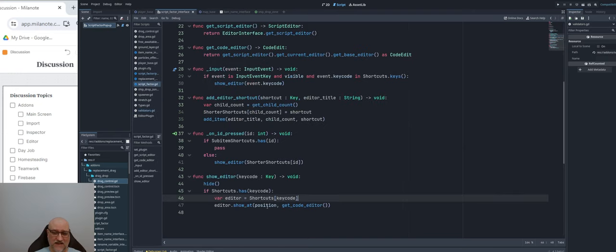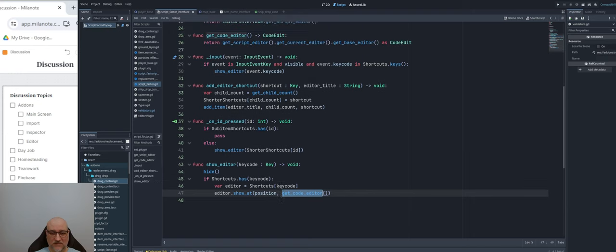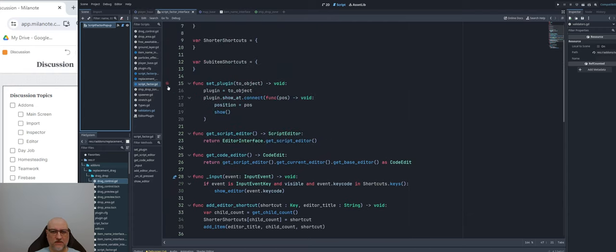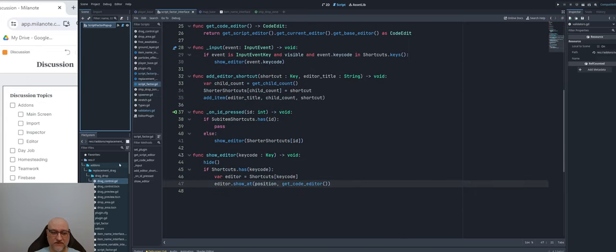And so that's exactly what it's doing. It just gets the position that was passed in, it gets the code editor, and it shows it. The position here is, it's meant to be the mouse position, but I made this work a little bit differently so that it should be relatively close to the middle of the screen. Okay, so. Oh, I didn't get to show the actual replacers. The replacers, those are the comp. That's where all the logic is done, honestly. Let me find it here.